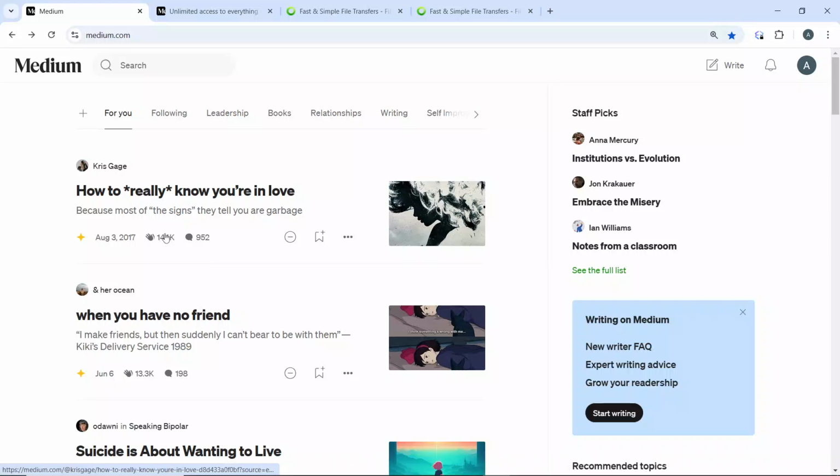Hello! In this tutorial, I'll show you how to join the Medium Partner Program. Joining the Medium Partner Program allows you to earn money based on how many people read and engage with your content. Here's a detailed step-by-step guide on how to join the Medium Partner Program.